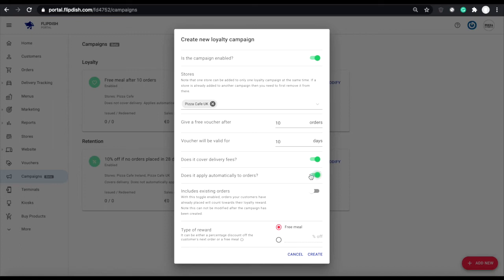The next field is used to define whether any previous orders made by the customer before the campaign was created should count towards their loyalty reward. For example, take a customer who's already made 3 orders with your store. Imagine we create a loyalty campaign which requires customers to make 10 orders before they receive their voucher. If include existing orders is enabled when the campaign is created, then the customer will only need to make 7 more orders before being awarded a voucher.